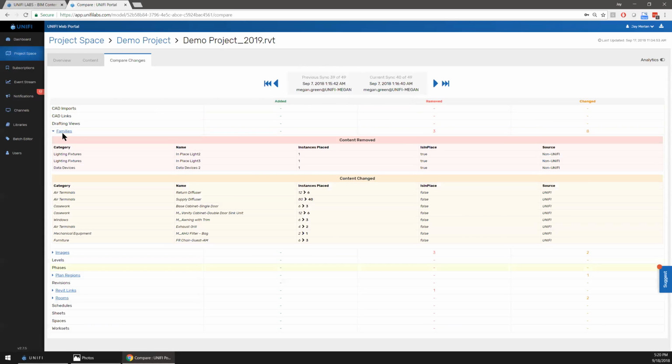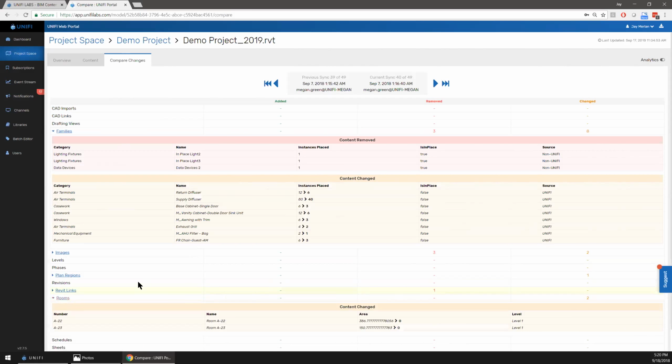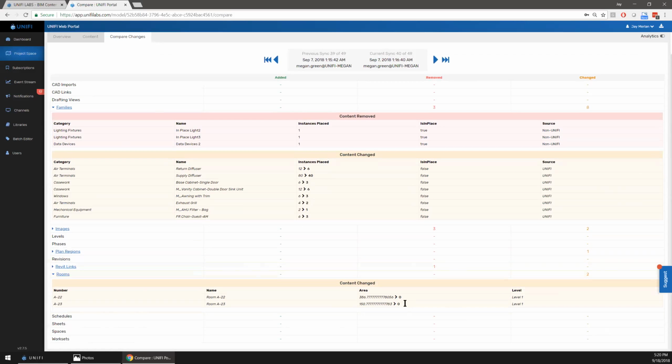So if I were to just expand families, you can see that between these two syncs, Megan had removed 6 return diffusers. She removed 40 supply diffusers and so on. So we're able to actually track what this user has done, which in my experience has been historically not possible. Over here, if we go down to rooms, we're even able to see that the area of a room changed to 0, which is interesting because that could be a red flag that maybe the room boundary was omitted or a wall was deleted, so the room is not actually calculating properly.